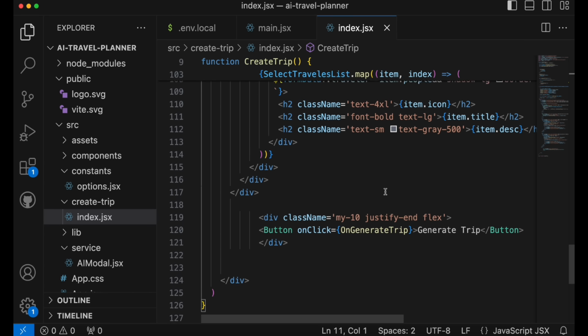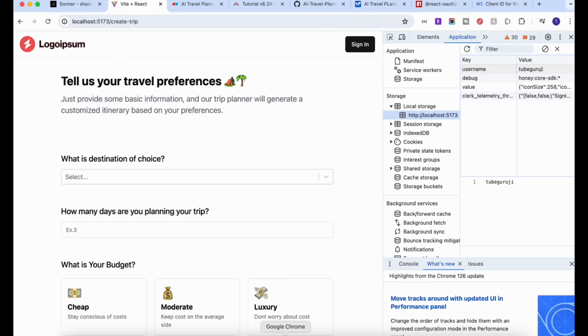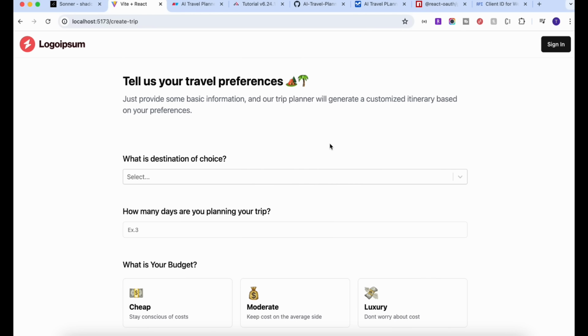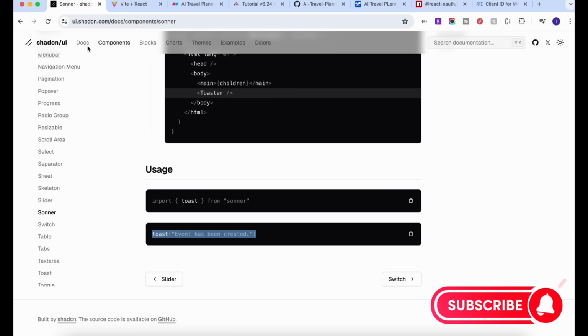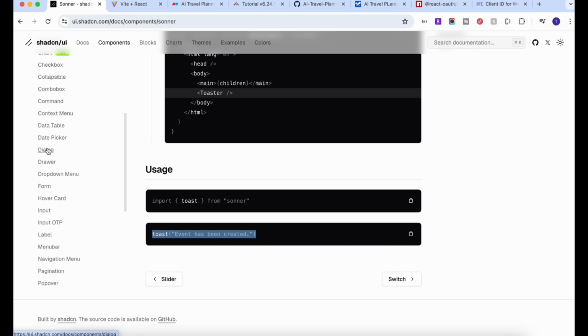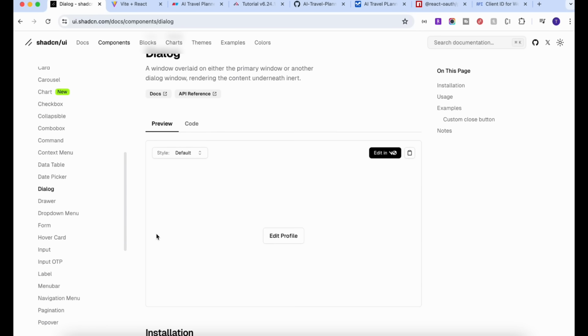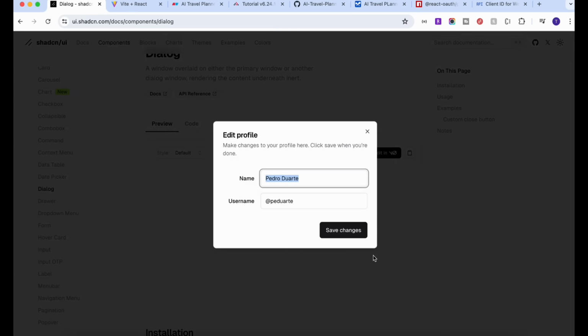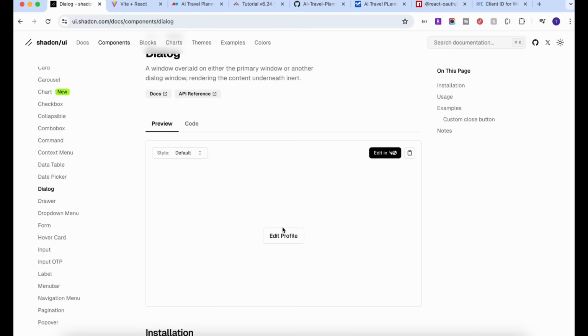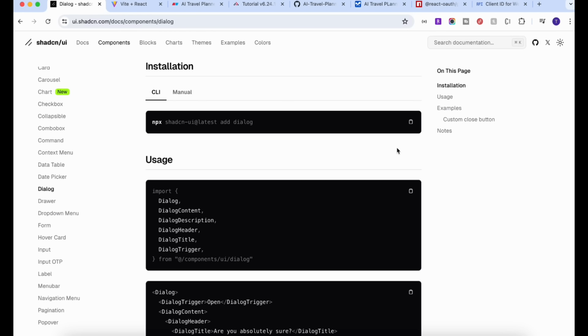Now below this one I will add the dialog, which is a kind of pop-up message where we will show the Google sign in button. For that I'm going to use the shadcn dialog component. It's very straightforward. If you see, this is an example. If I click it, it will open this dialog. So a similar kind of example we're going to use.